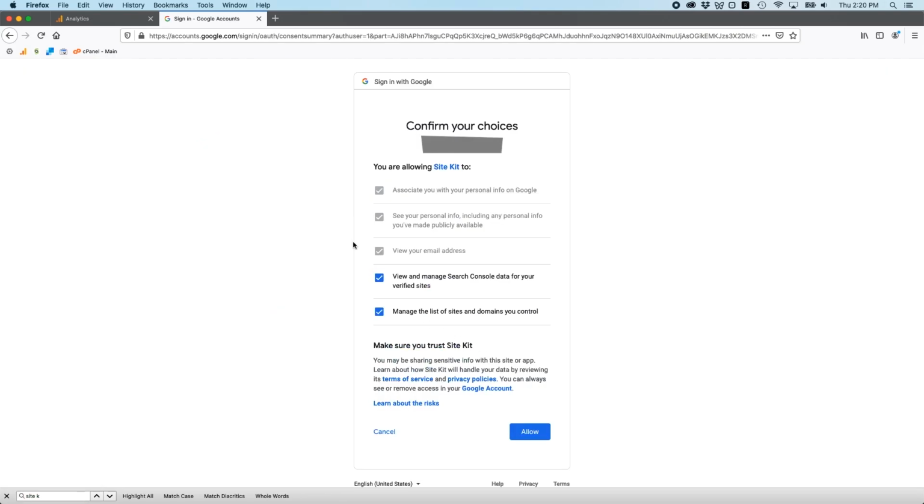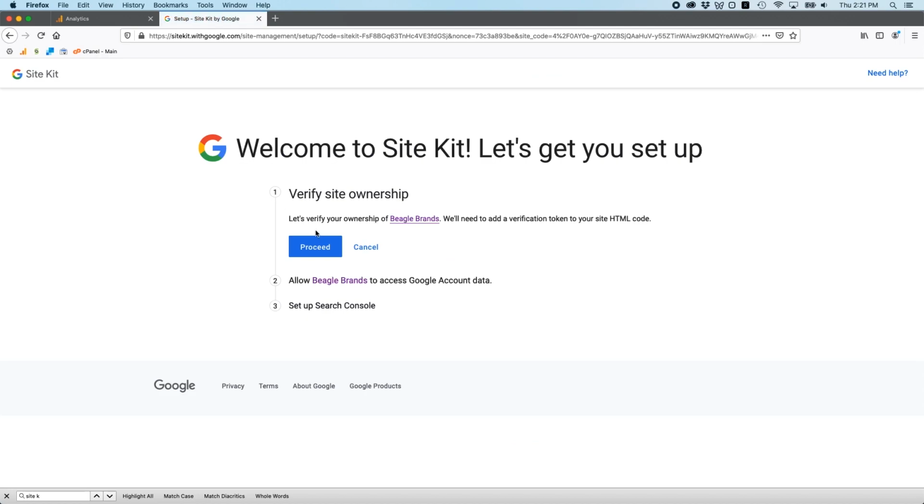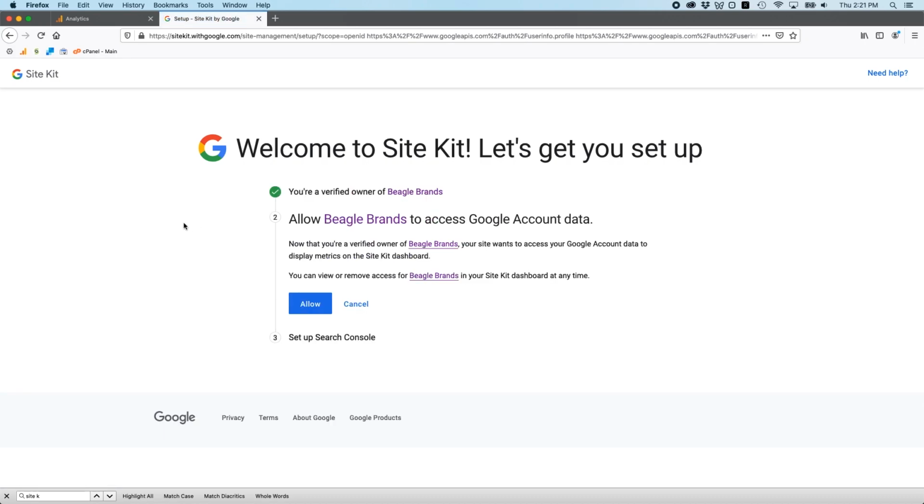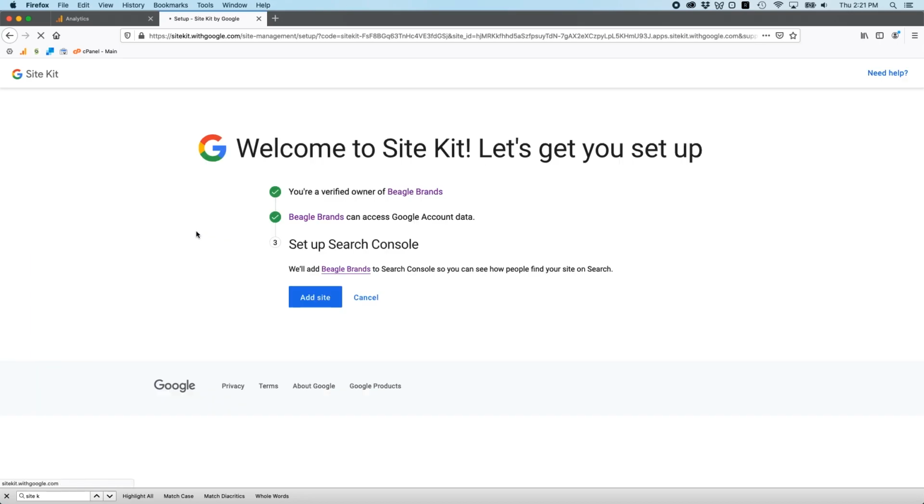All right, so once you actually log into your account, it will ask for permission to sign in. And that, of course, is all fine. So we're going to click on Allow. And we need to verify site ownership. So we're going to click on Proceed. So then it's asking to allow Google access to your Google account data. So now it's going to ask just to access data from your website. That is fine. And then it's going to set up the Search Console.